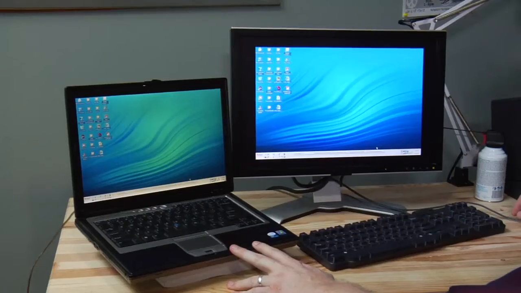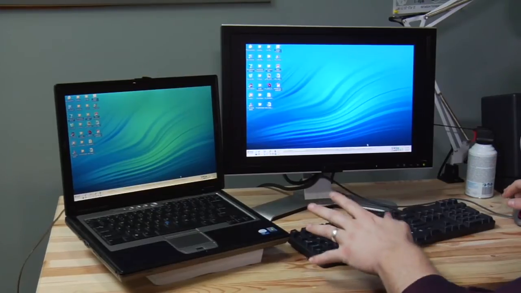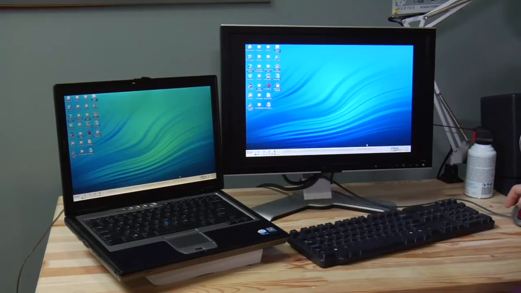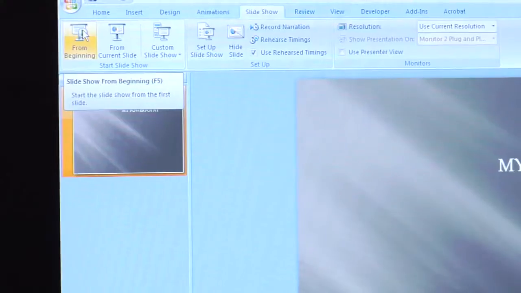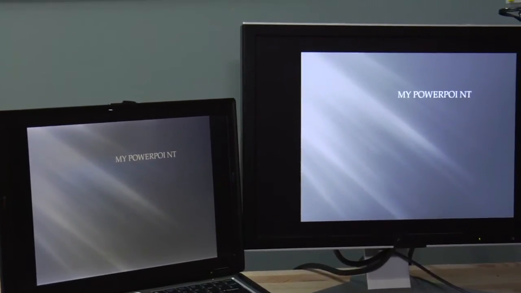Now, I've set these two screens up with my laptop here and the LCD here. Now, I've got them cloned for both systems. So, that said, all I have to do is open up my PowerPoint presentation, go to the slideshow tab, and start the slideshow from the beginning. So I click that, and the PowerPoint presentation shows up on both screens.